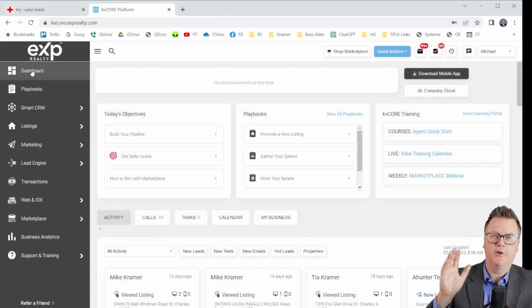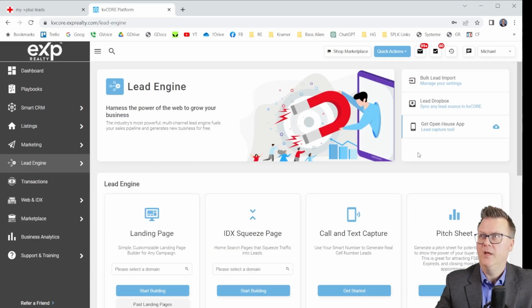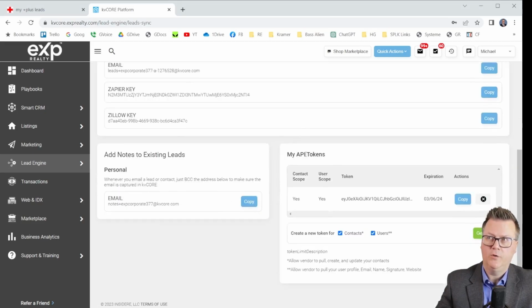All right, so we're going to have to generate an API key in KV Core to give to MyPlus Leads. And that's how MyPlus Leads will be able to post with RESTful commands, they call them, into KV Core. Once you're in KV Core, you go down here to Lead Engine, click on that, and then you'll see Lead Dropbox on the upper right, and it says Sync Any Lead Source in KV Core. So you click on that. Scroll down here to where it says My API Tokens, and you would generate a new token for contacts. I think I just left users clicked also, and you would create that.